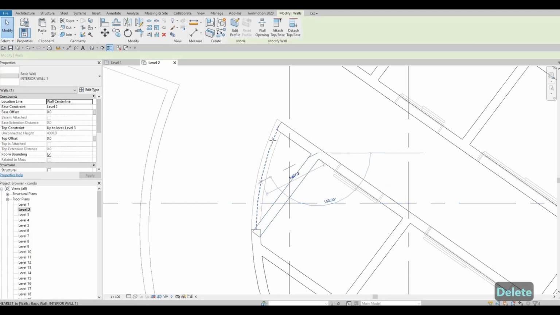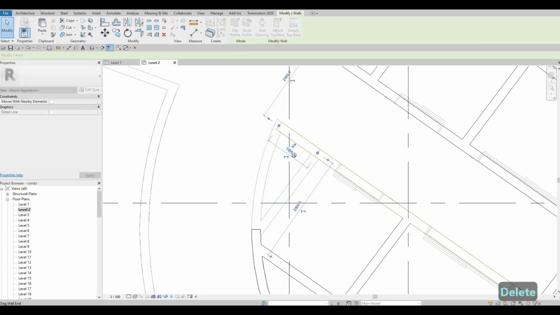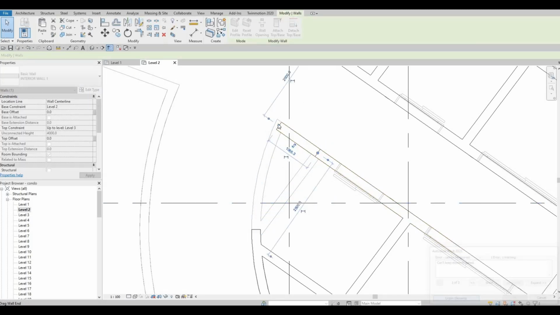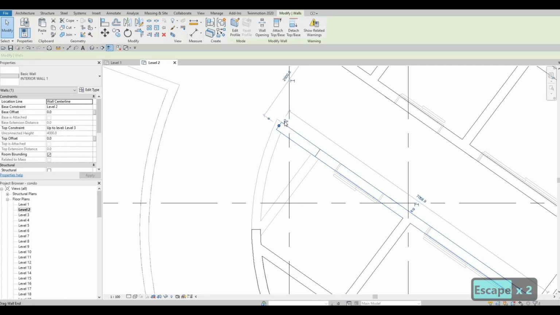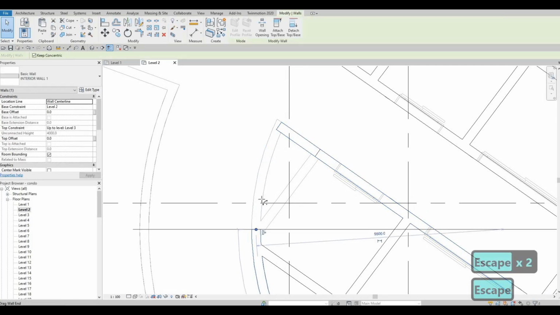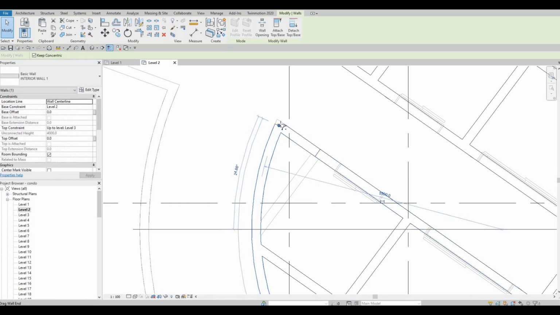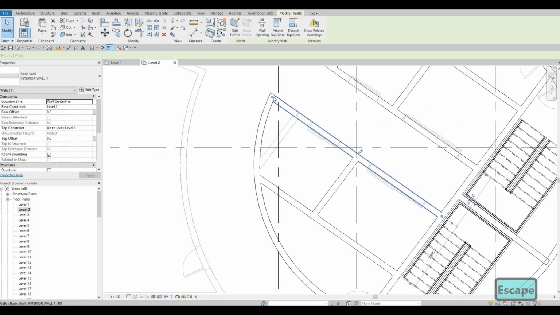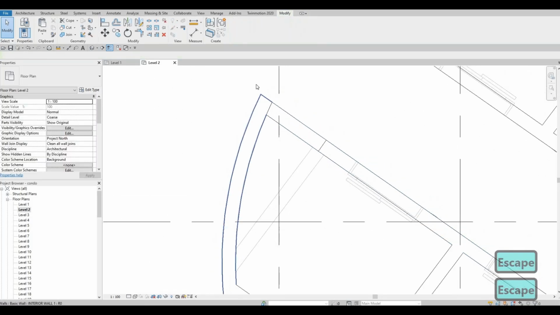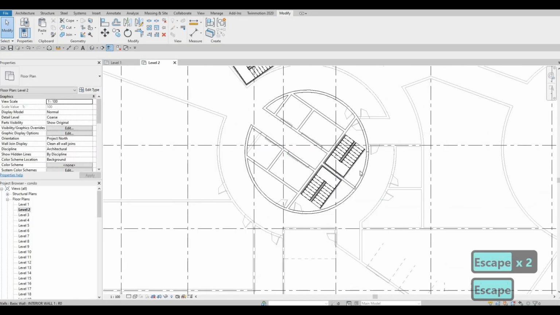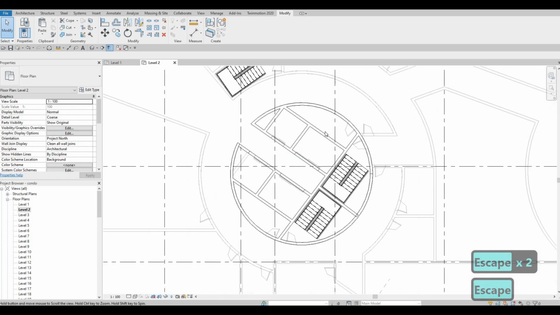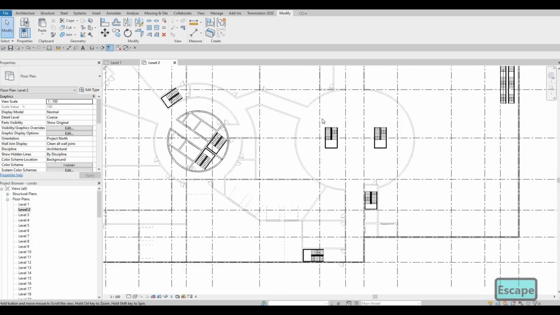Let's delete this and just extend this one like that. And join. There we go. So I'm happy with that because it's a lot faster.